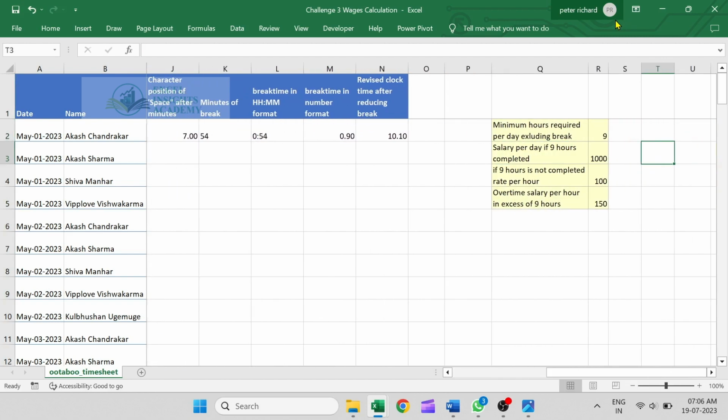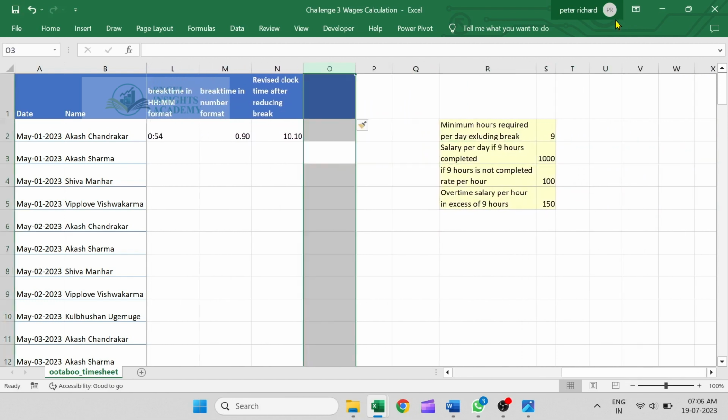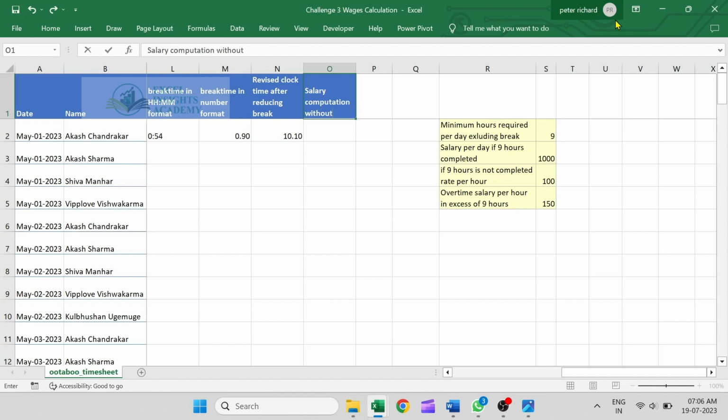Logic of salary without overtime will be if revised clock time is greater than or equal to 9, then salary will be 1000. Otherwise, salary will be revised clock time multiplied by hourly rate of 100. For this, if function is required. Equal to if function, bracket open, select revised clock time, type a greater than sign followed by an equal to sign and type 9, comma, type 1000, comma, select revised clock hours multiplied by 100.